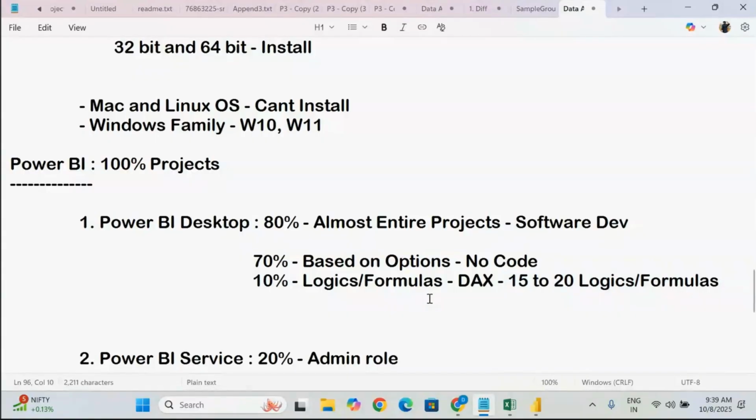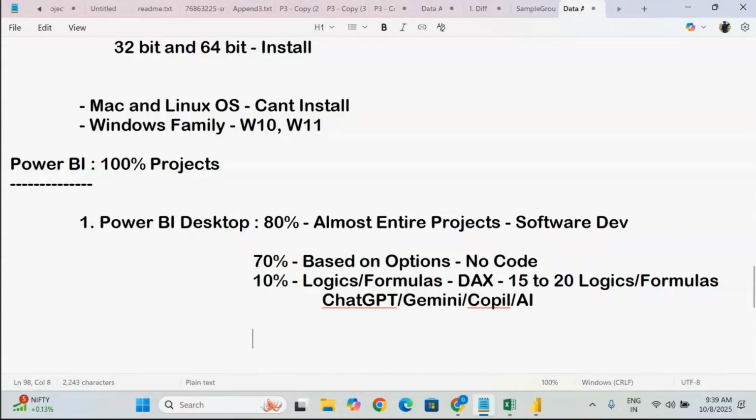Then for this, you can use ChatGPT to get those formulas, or you can use Gemini or Copilot, or Perplexity or any other AI tools. But the problem is, whenever the client asks for a face-to-face interview, they don't allow you to use ChatGPT, Gemini, Copilot or anything else. After you get the job, you can use them in real time.